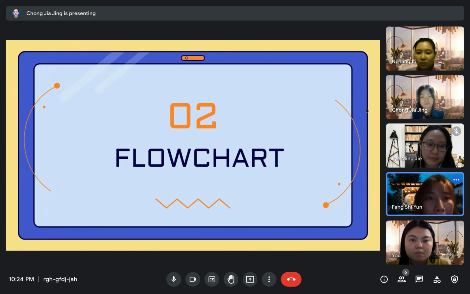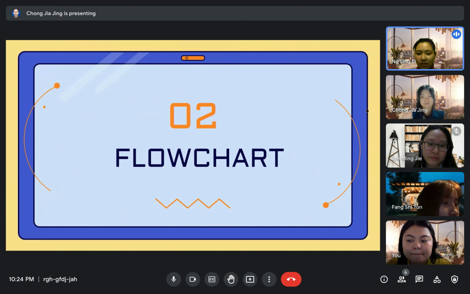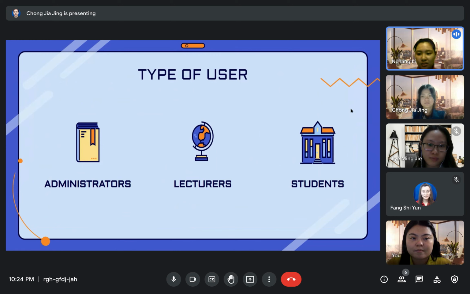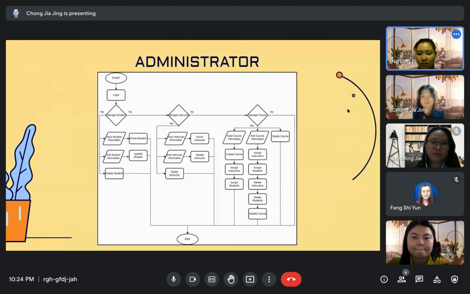For the second part, I will present about the flowchart of the system. Next. There are three types of user, which are administrator, lecturers, and students. Next. So for the administrator flowchart, there are three functions provided to administrators, such as manage student, manage instructors, and manage courses. Next.